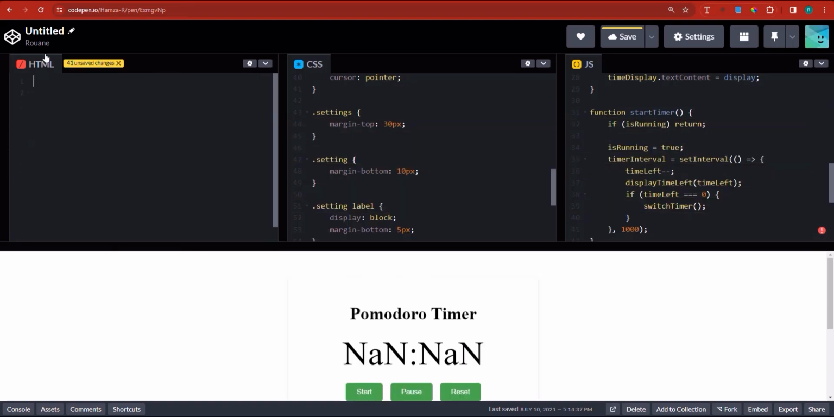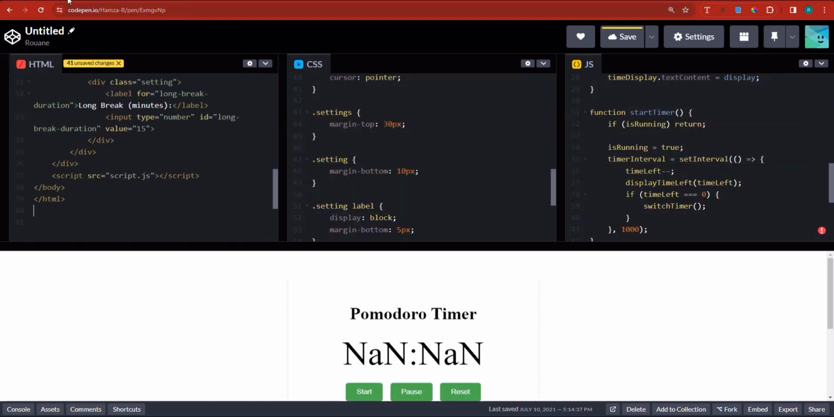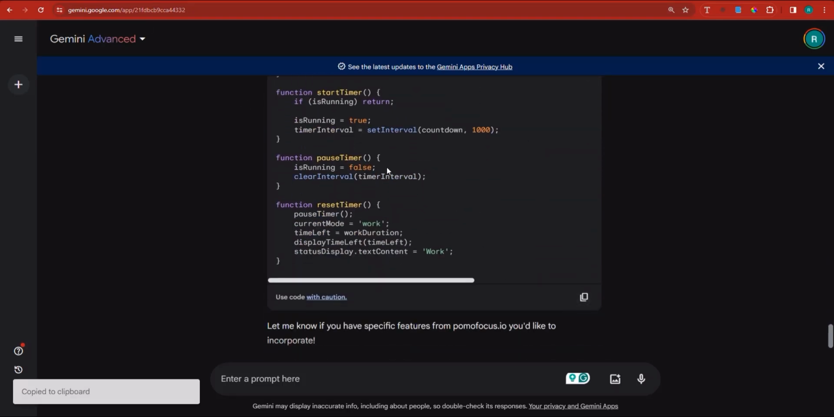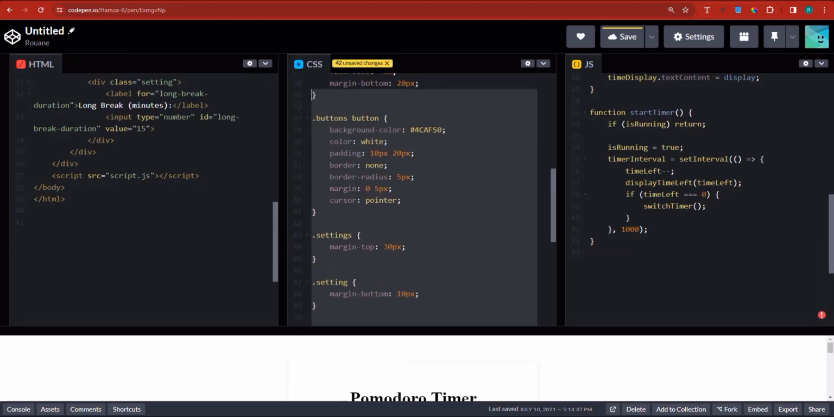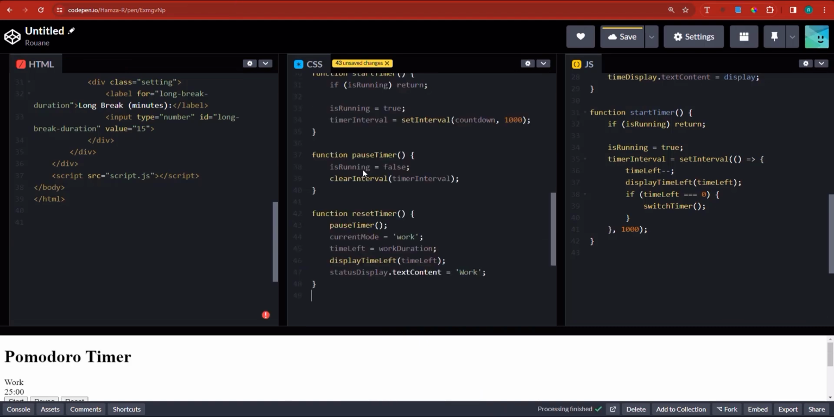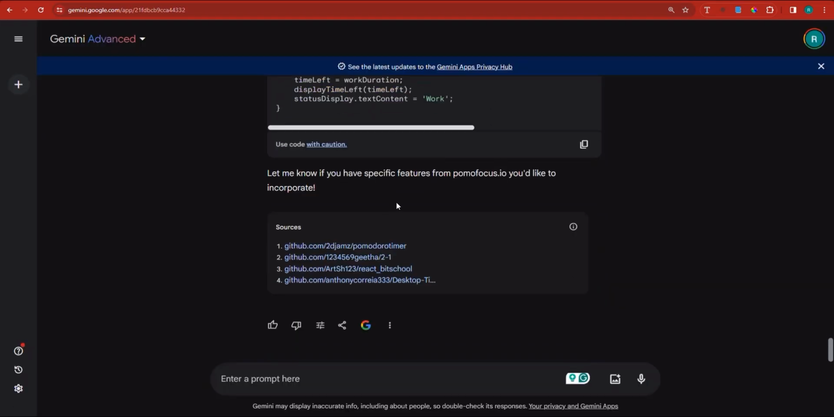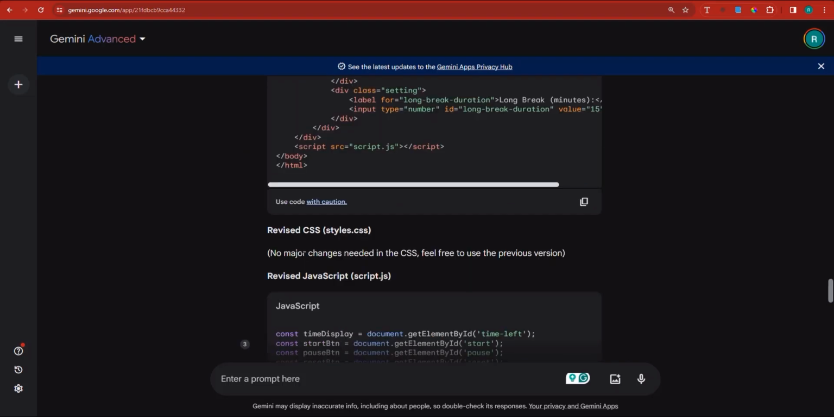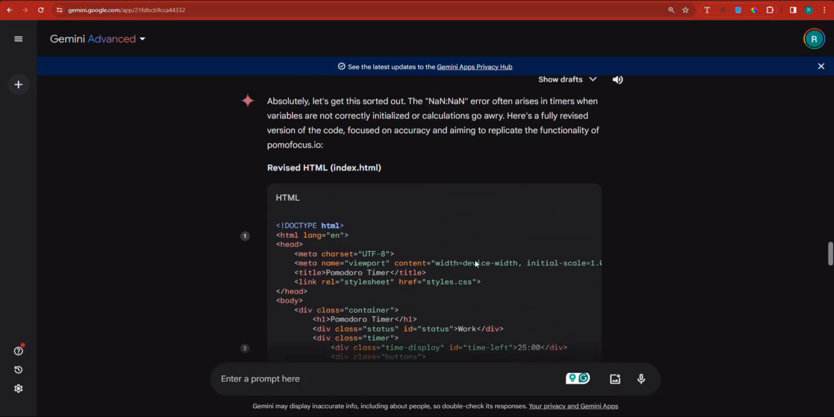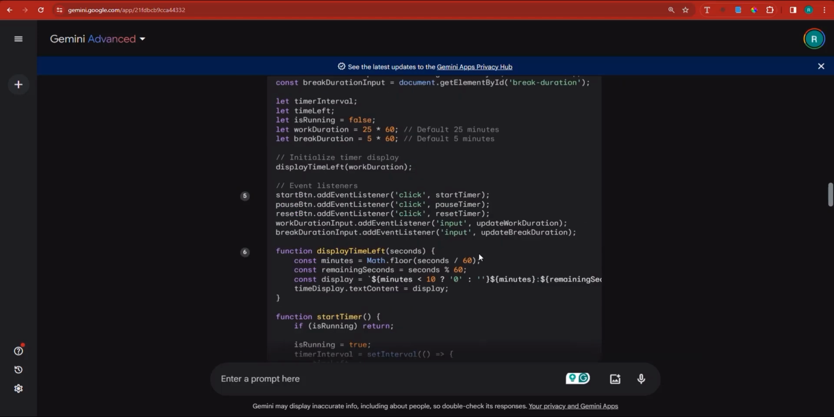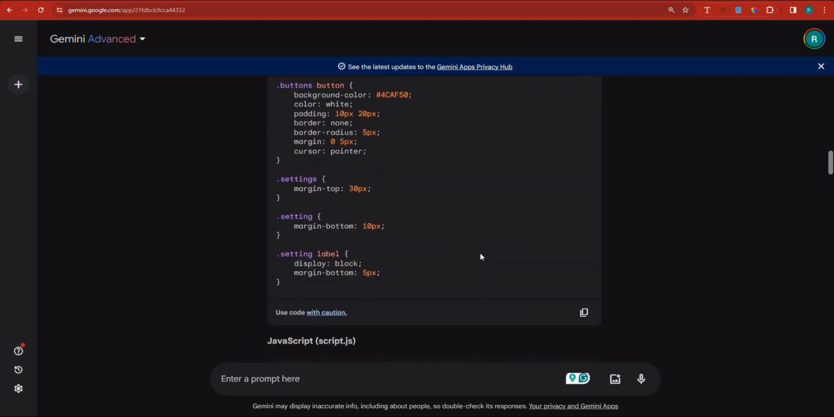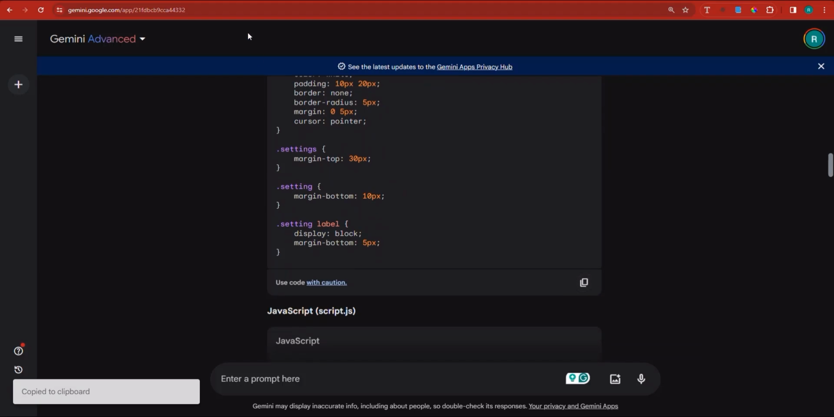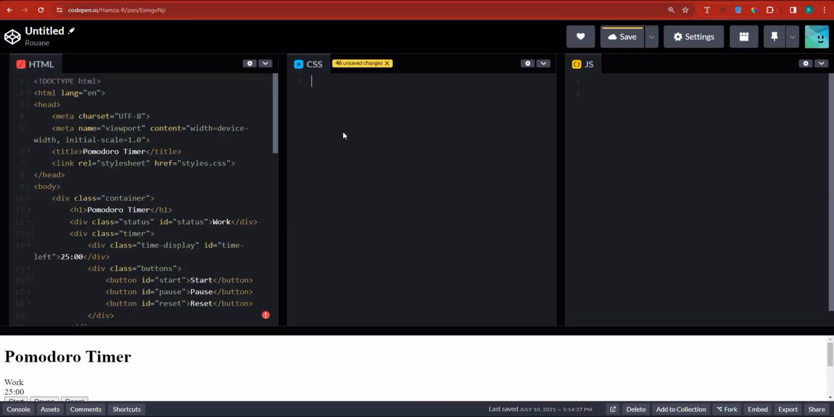Now, let me go ahead and paste the HTML code of this new code now. Revised CSS again. Let's copy paste it. Hopefully it works because I don't want to go for one more iteration. And now let's go for the final part, which is the JavaScript. Notice here it says no major changes needed in the CSS. So here again, you can see that you have to be quite careful with it because it is quite smart and it doesn't want to waste time and waste energy. Right? This is how it was programmed.